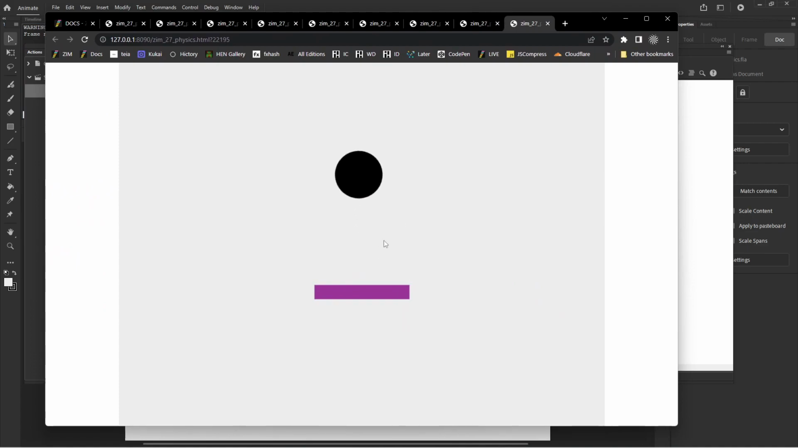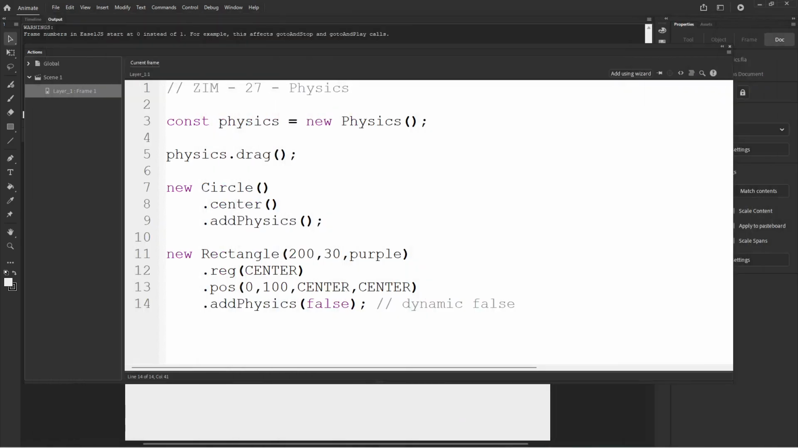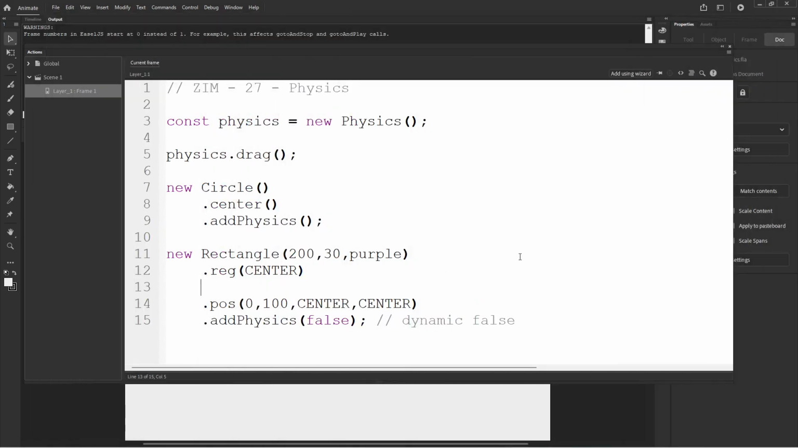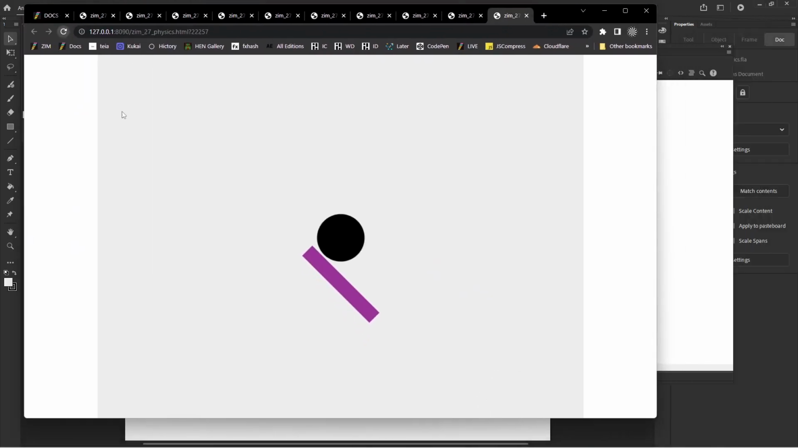So now we get it dynamic false. It's not moving. And look at what we got. We got a ramp. Well, actually, we could make a better ramp. You ready? Dot rot 45. Control Enter. Oh, wow. That's a bit much of a ramp, isn't it? And note that it's not very bouncy.